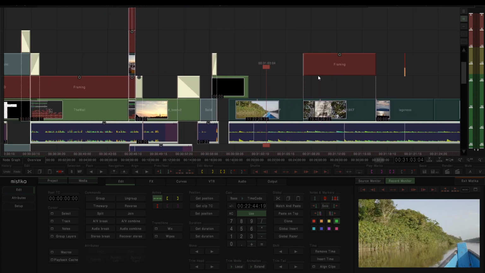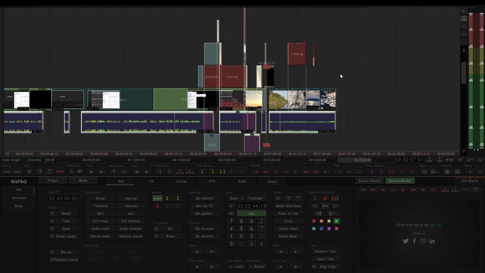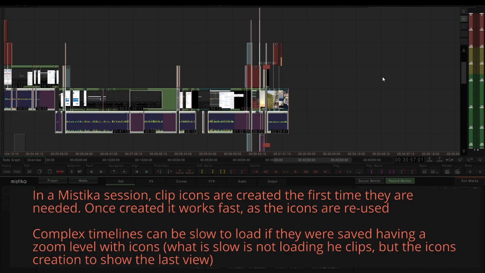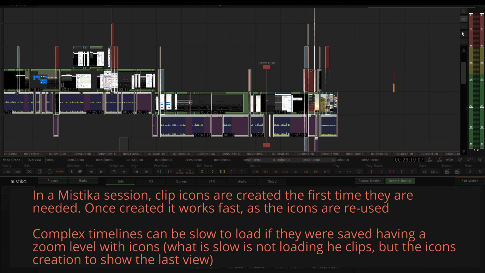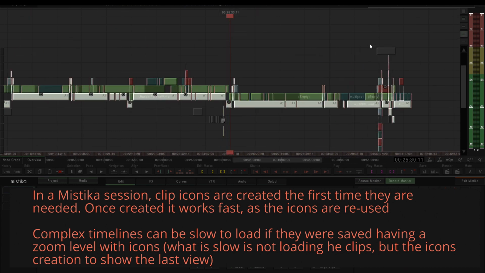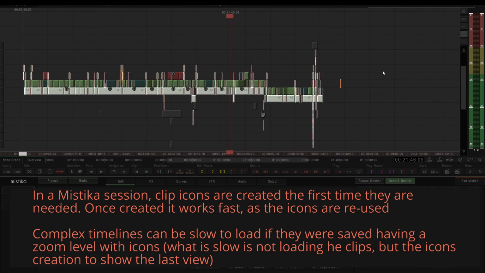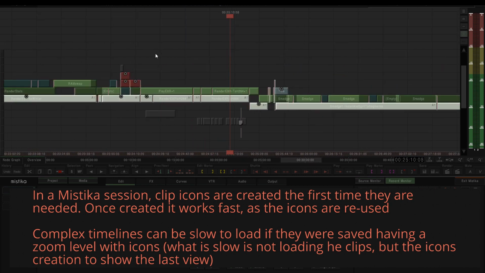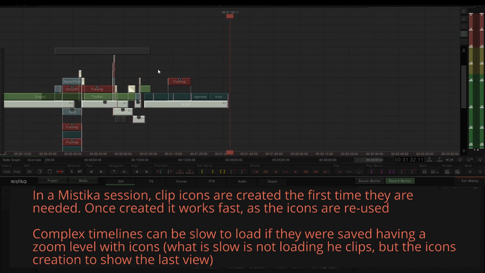Another thing is when I zoom out, I see it is very slow because Mistika needs to recreate the icons for the new part of the timeline that is coming into my view. So what I can do is to switch the zoom of the timeline to a small level, so it's easy to refresh because Mistika doesn't need to refresh the icons. So I can go to the place I want and then switch the images back if I want it.